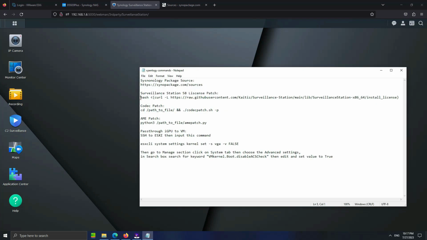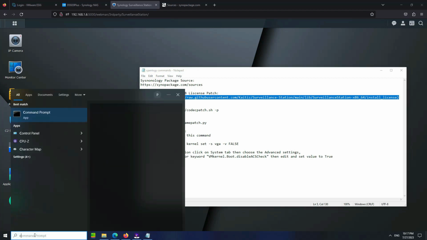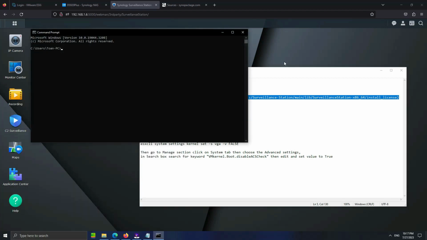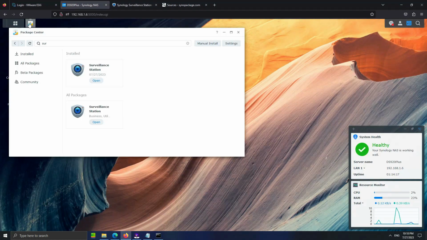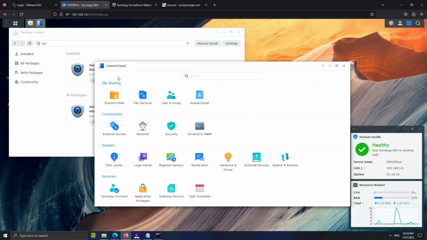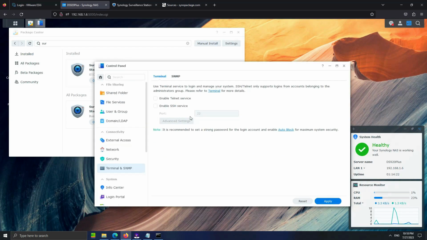Open the Xpenology command txt file. All the files in this video will be in my description. Copy the command below the Surveillance Station 58 license patch section, then open a command line program in your Windows, then use the SSH command with root permission to your Xpenology NAS. If you get a connection refused like in the video, please go to Control Panel, open Terminal and SNMP, then enable the SSH service and try to access it again.